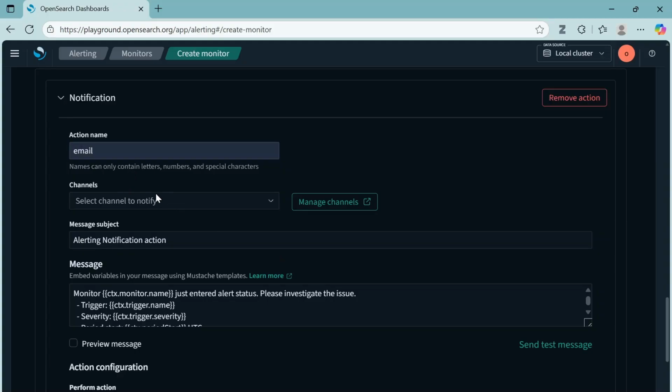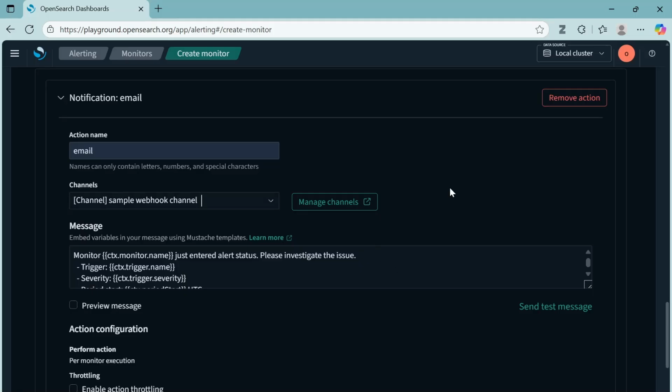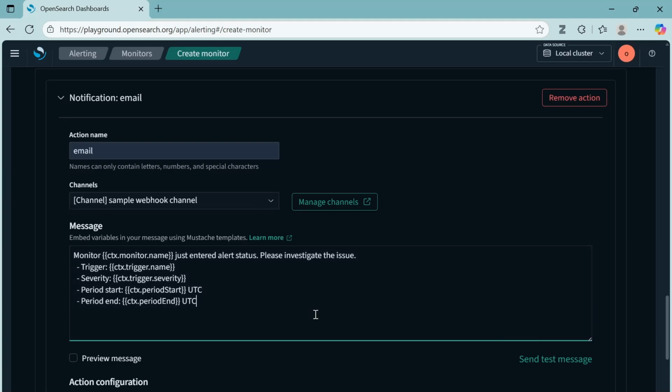For example, if I'm sending an email, you have to select the channel. As I said, there are some provided here: Chime, Slack, webhook. I'm just using webhook. You can see by default, here it is. You can also edit this one. You can customize the message, like if you want any specific name or table inside the email, everything can be done here itself. It is very customizable. You can write it on your own, and you can also preview it.